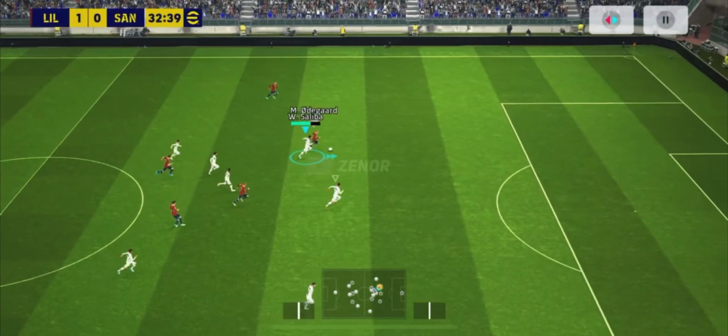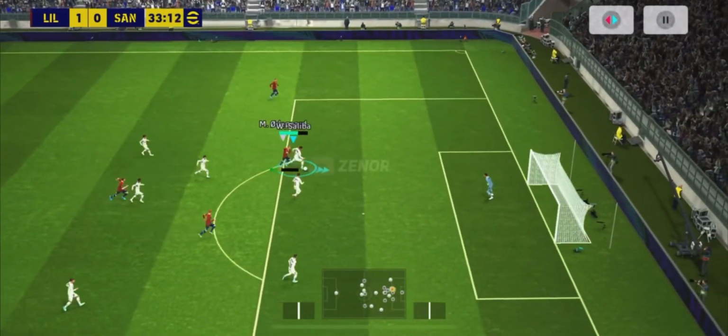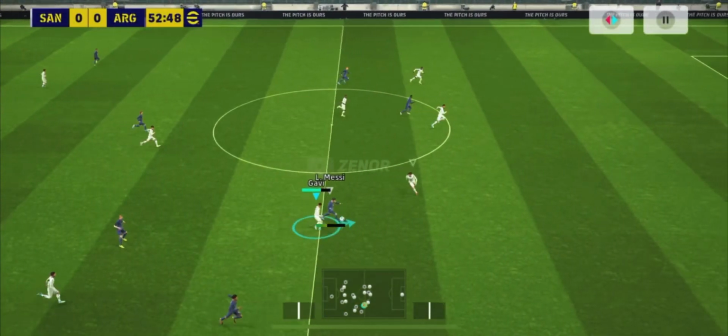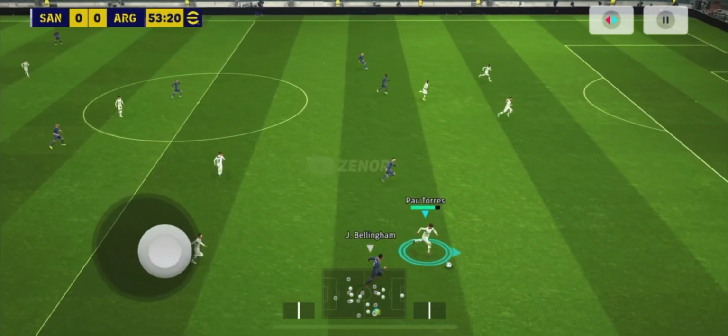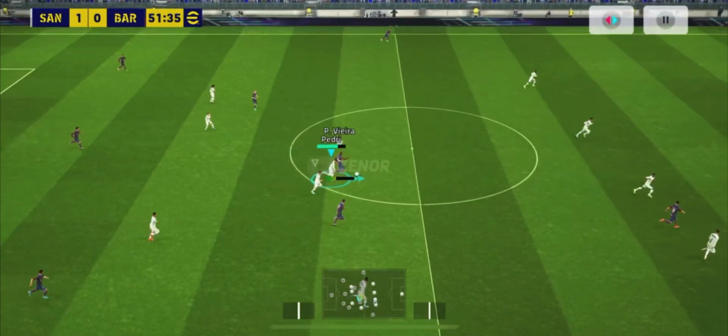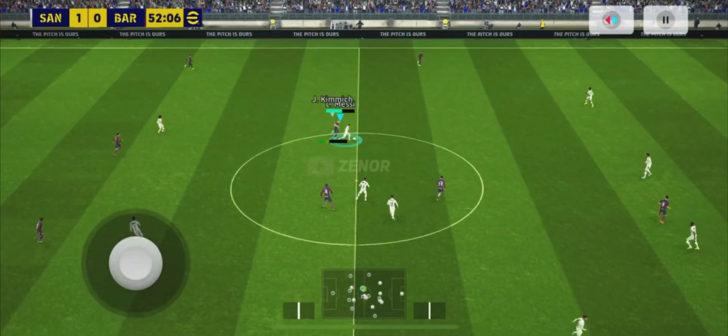Now it's Odegaard. And he's got the beating of his man. They've got to be quick moving this forward. No, that's been persistent. It's almost personal. And it had to be.